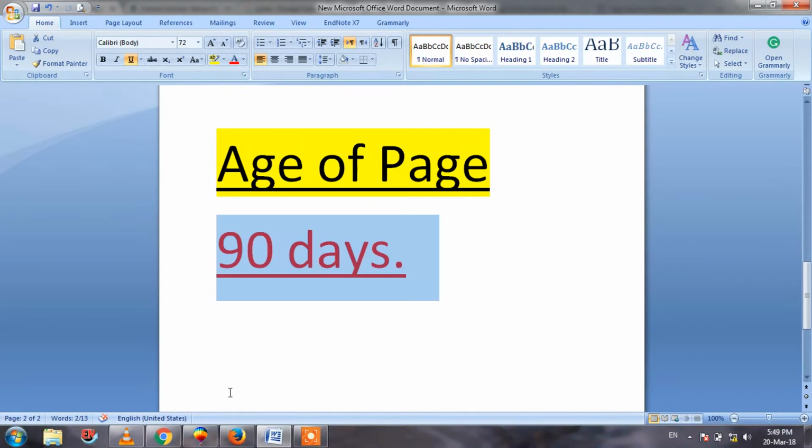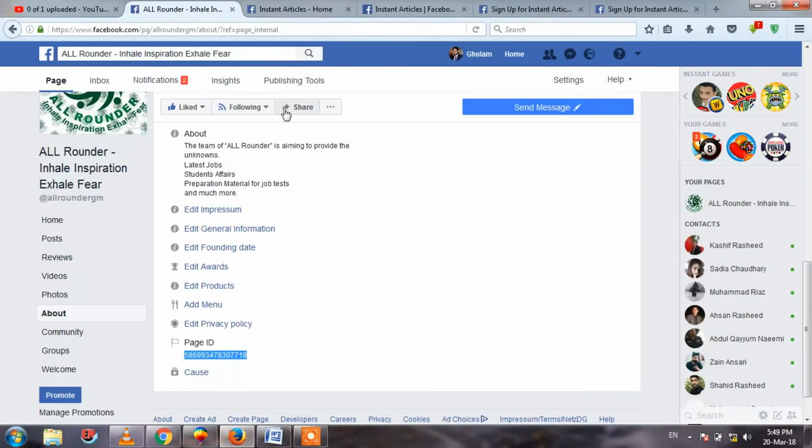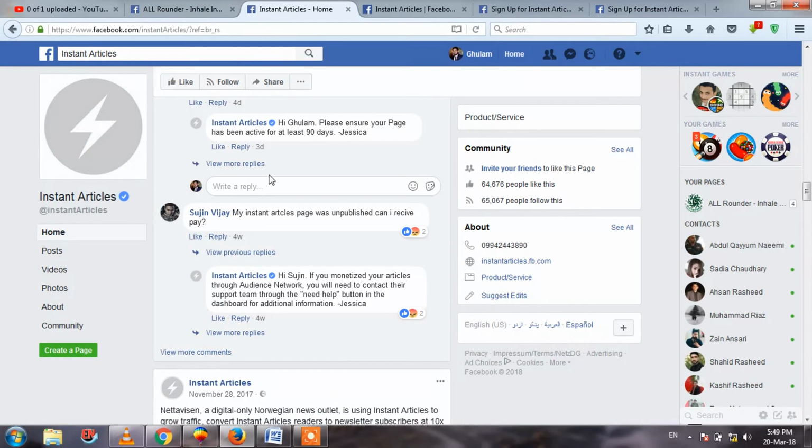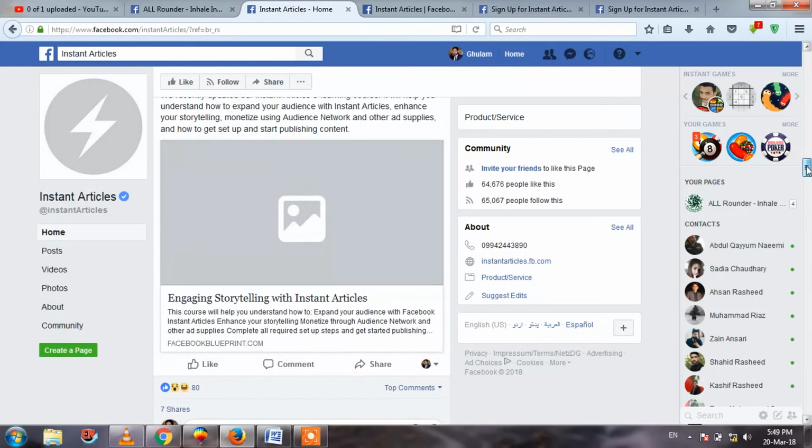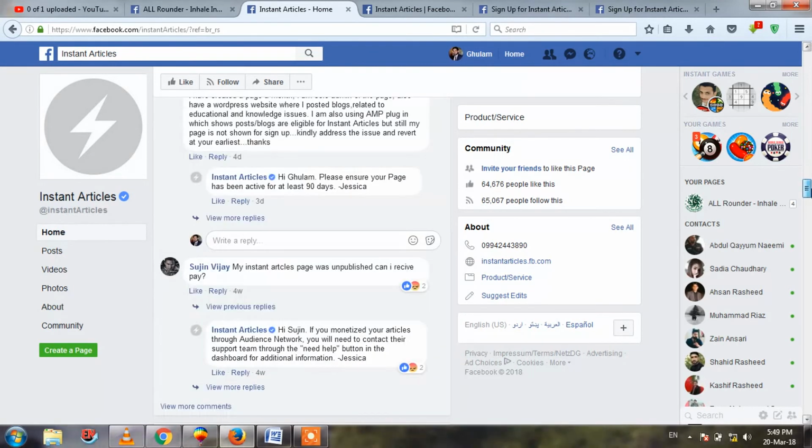And if you still have a problem, just go to the Instant Articles fan page on Facebook and put your query anywhere in the comment section, just like here, and the Instant Articles team should reply to you within 48 hours or maybe 24 hours. So I hope you will find this suitable and helpful.